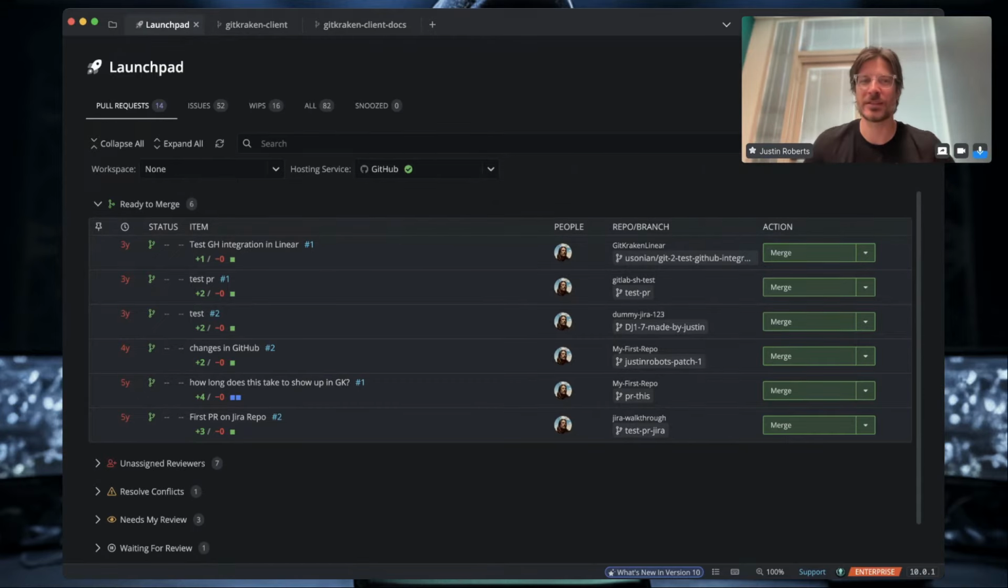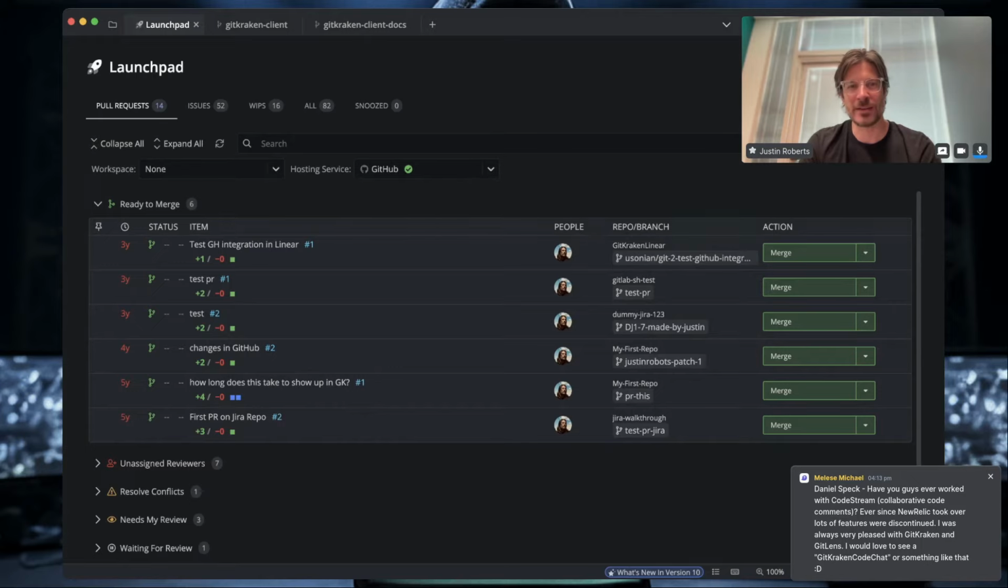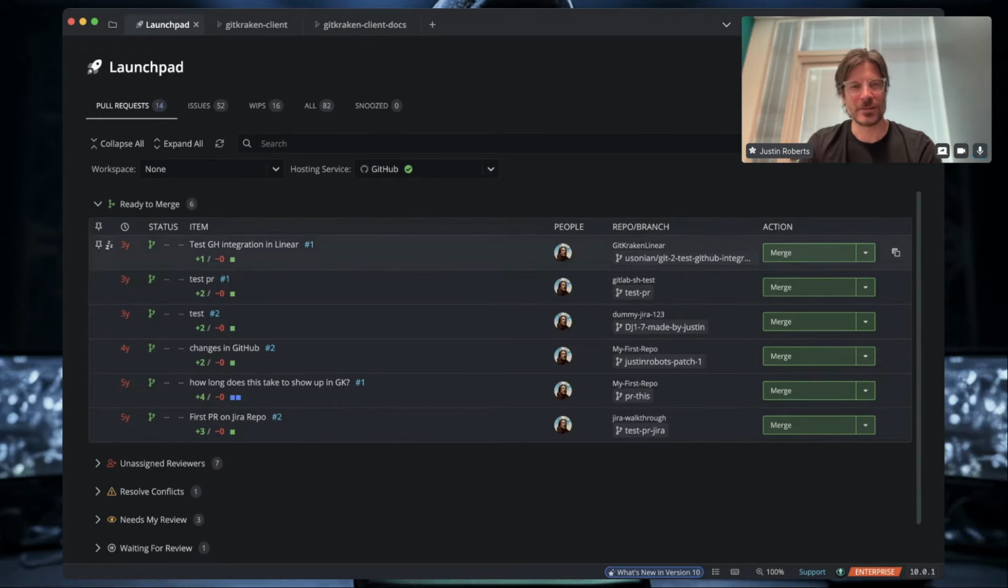And Launchpad's goal here is to aggregate information about your pull requests and your issues that are all associated with the work that you're doing. And it's really about aggregating that information across multiple repositories. So instead of having to dive into each repo to see which PRs are part of that repo, this uses our hosting integrations to pull that information into one place. So you can see that across all of the repos that I have connected to GitHub, I have, and these are obviously demos, so don't yell at me for having all of these test PRs that are ready to merge, but it's showing me that I have 6 that are ready to merge.